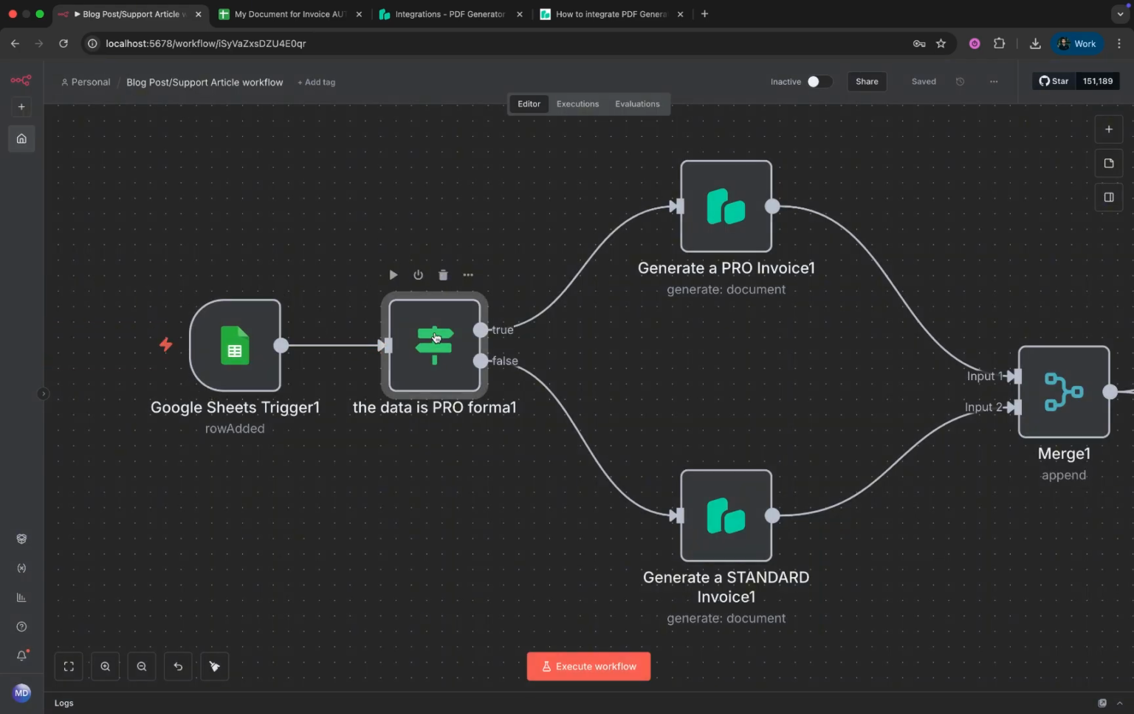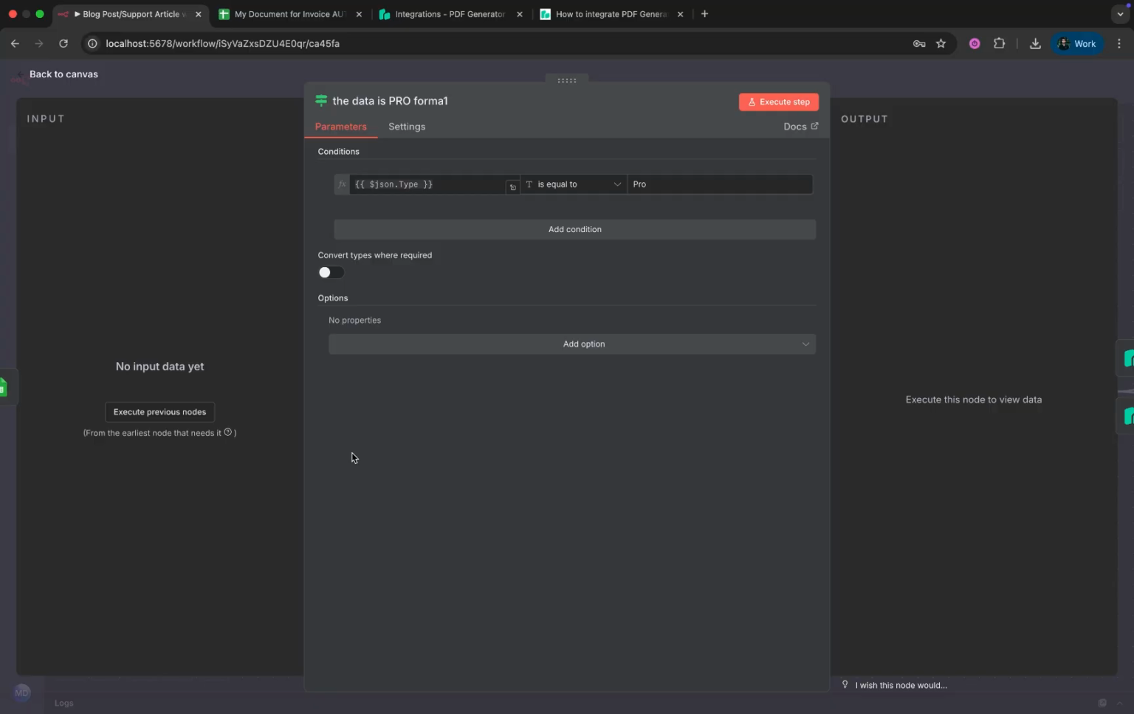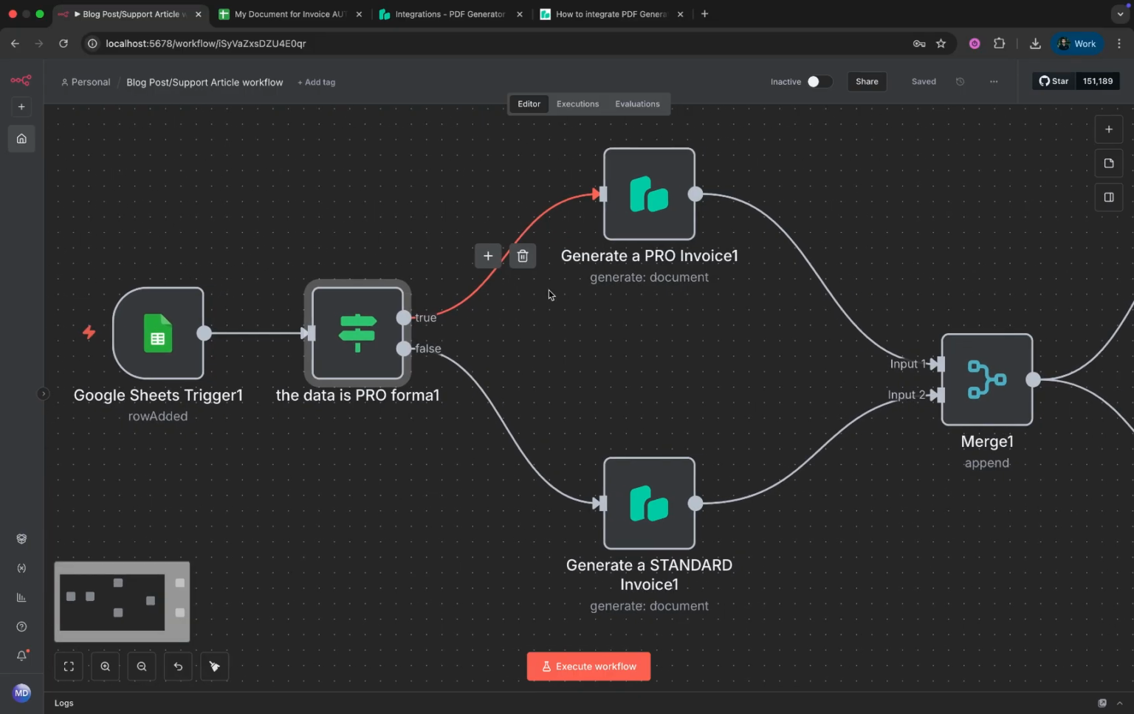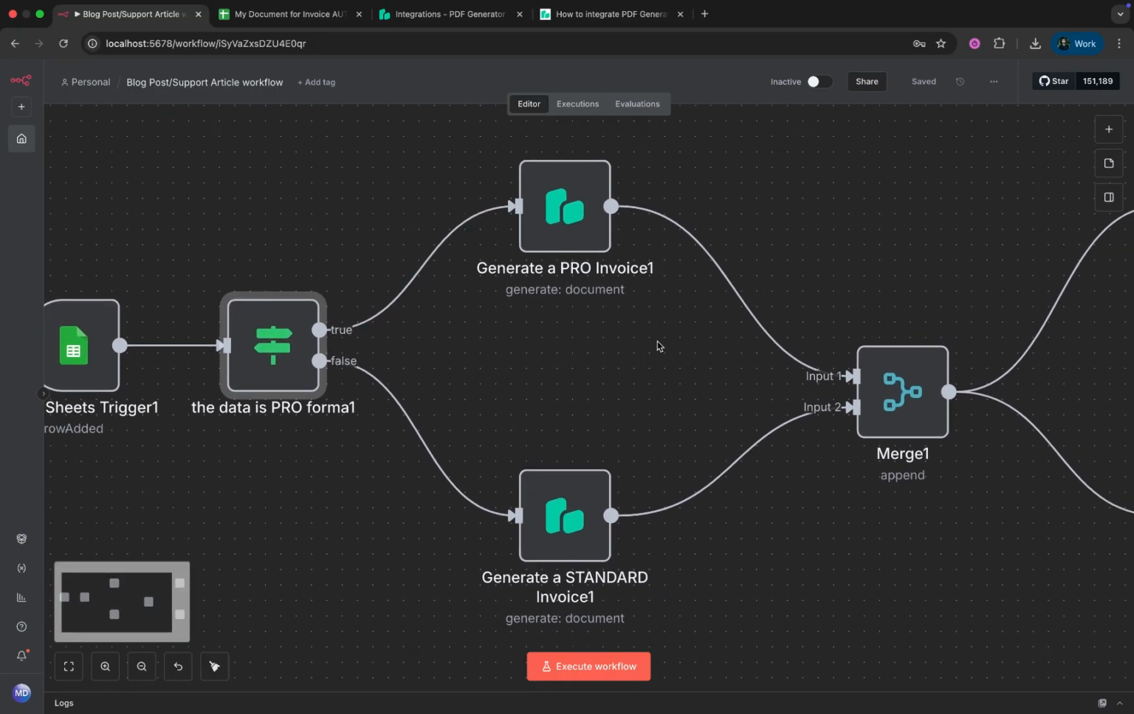Next, we add the brain of our operation, the if node. This node will make our decision. We'll set a condition to check the type column from our spreadsheet. The condition is simple. Does the type column equal the string pro? This gives us two outputs, a true path and a false path.